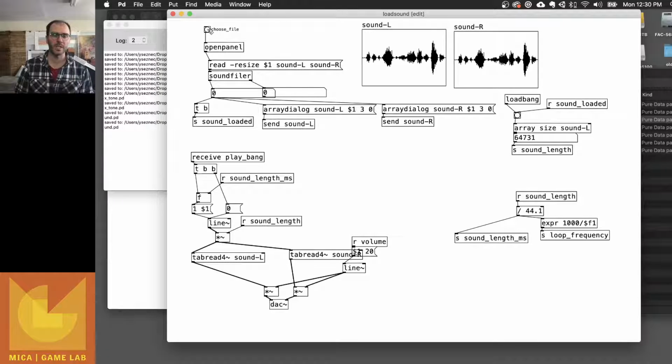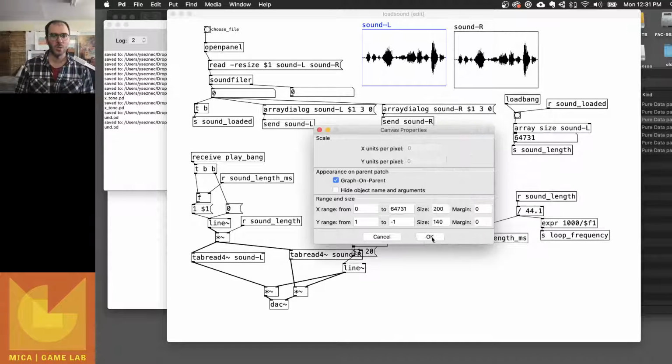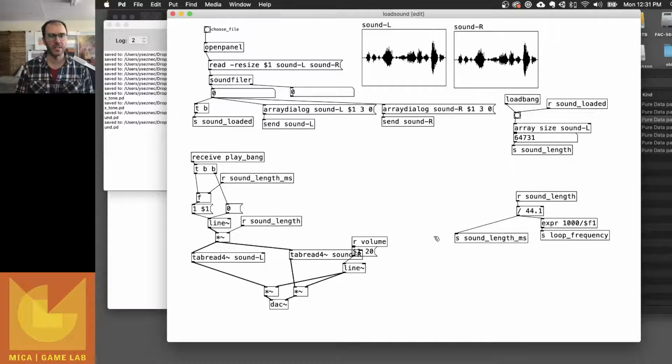The way I'm doing that is when I click this bang, I'll be able to choose a sound file. It'll open it up and figure out how long it is. It will also tell me what the sample rate is, which I can use if I need to. It'll use that length number to edit the properties of each of these arrays by telling it the name and how long it is, and then it will automatically check this save contents box, which normally gets cleared when you load a sound file using soundfiler into an array in PD. So you don't really need to worry about this.